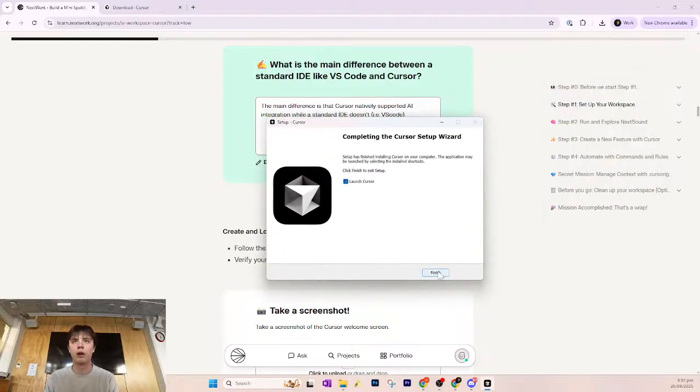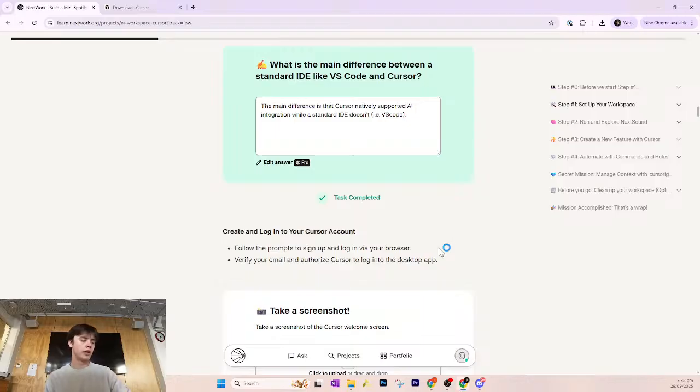Awesome. So we've got the opportunity to launch Cursor here. So I'll just do that. Wait a couple of seconds for it to open up, then we can go create an account.